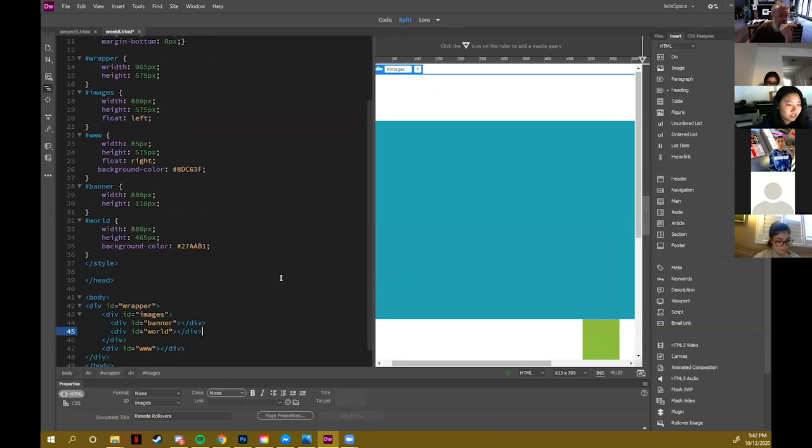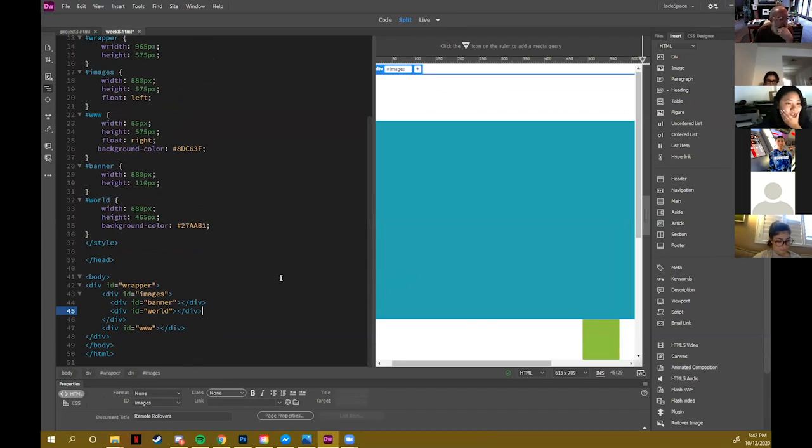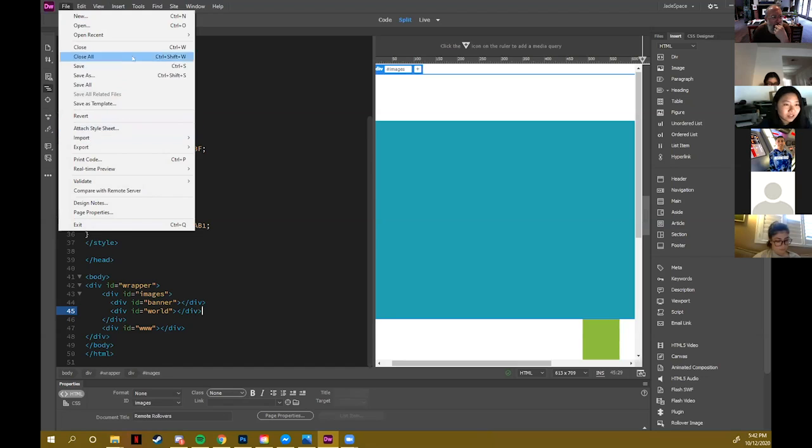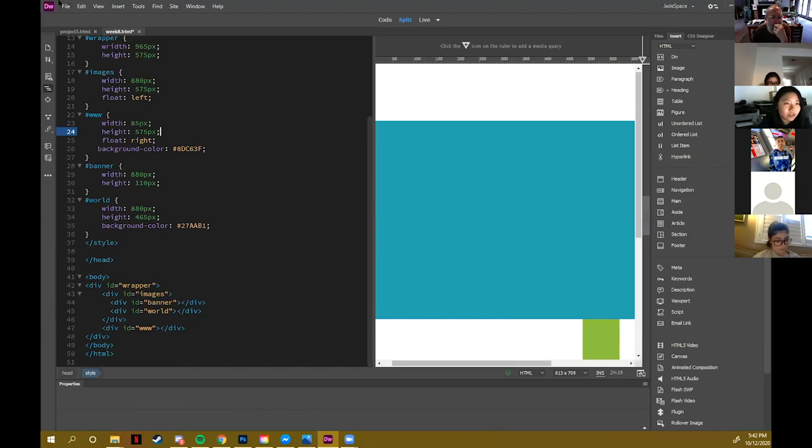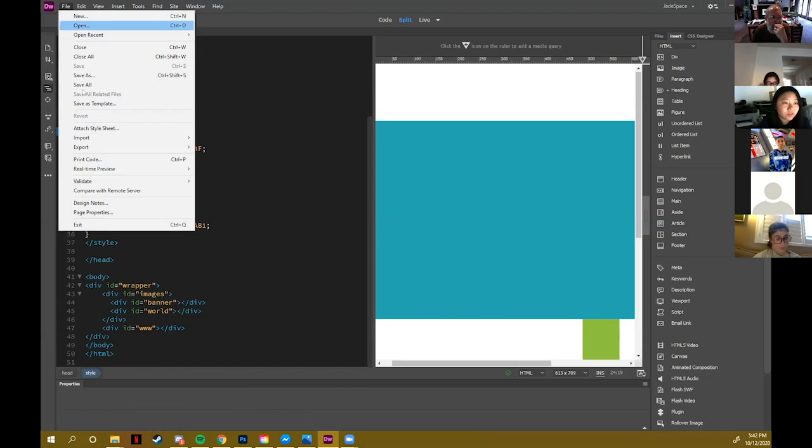Okay. All right, so let me look at your HTML here. So there's your wrapper. Here's your images. And inside of your images is your banner and your world. And then after images is your www. So that looks okay. Obviously, the view you're getting on your screen is wacky. Have you tried opening it in a browser? Yeah, let me try right now. Let me save it first.